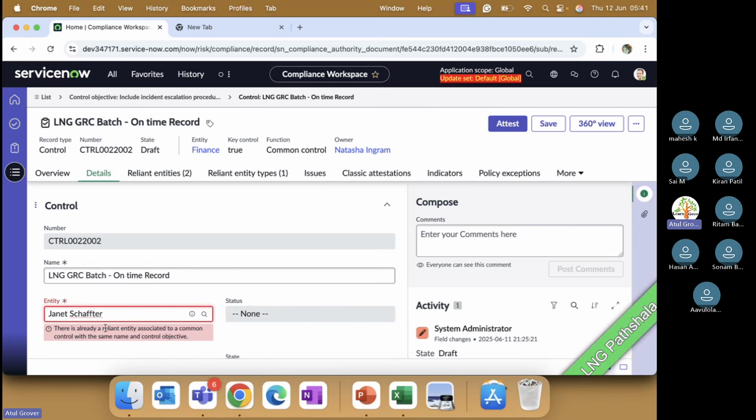See, there is already a relevant entry associated to a common control. The same name cannot enter the control. It means you cannot put the same entity which is part of this particular one. ठीक है, इसको फिलहाल ऐसे रखते हैं. We'll move now.